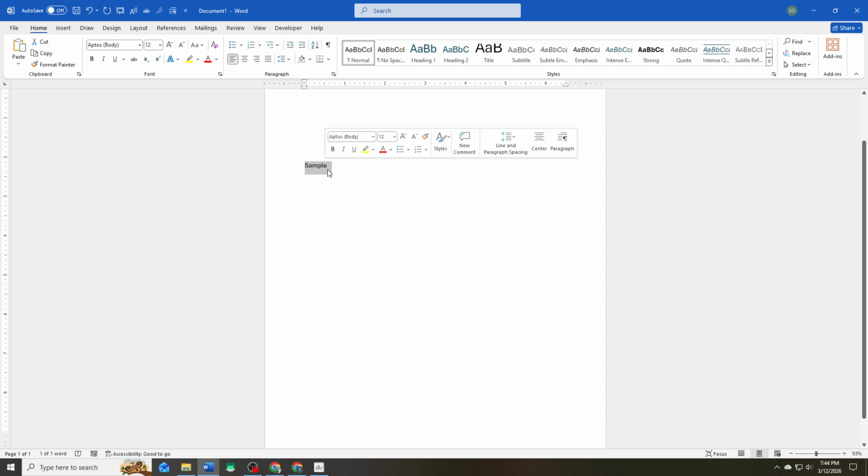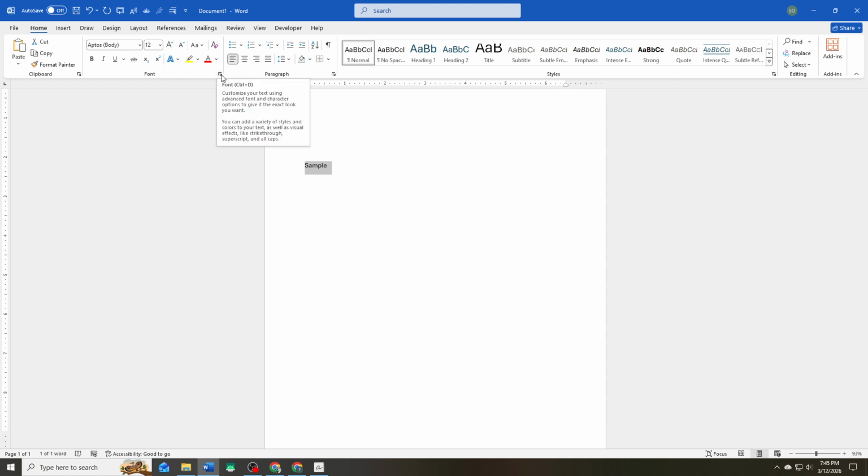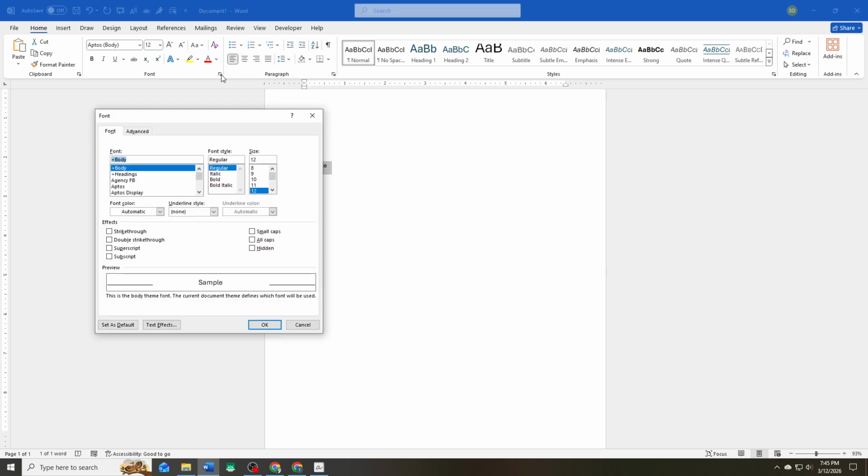Next, go to the ribbon at the top of the screen and click on the Home tab. Within this tab, locate the Font section, which contains various formatting options such as bold, italics, underline, and more advanced font settings. In the lower corner of the font group, you will see a small arrow icon. Click this arrow to open the Font dialog box, where additional formatting options are available.